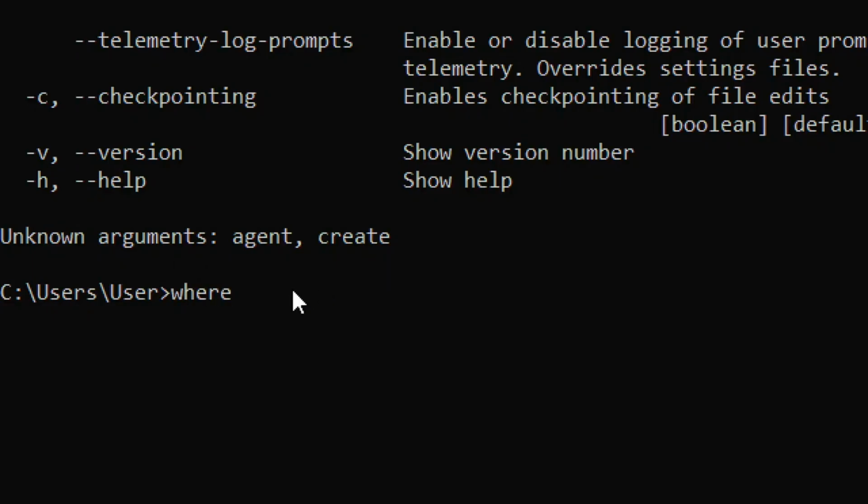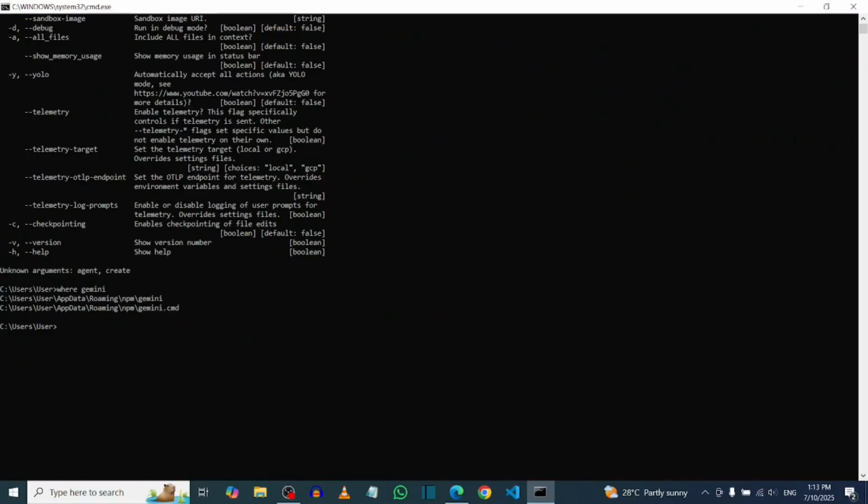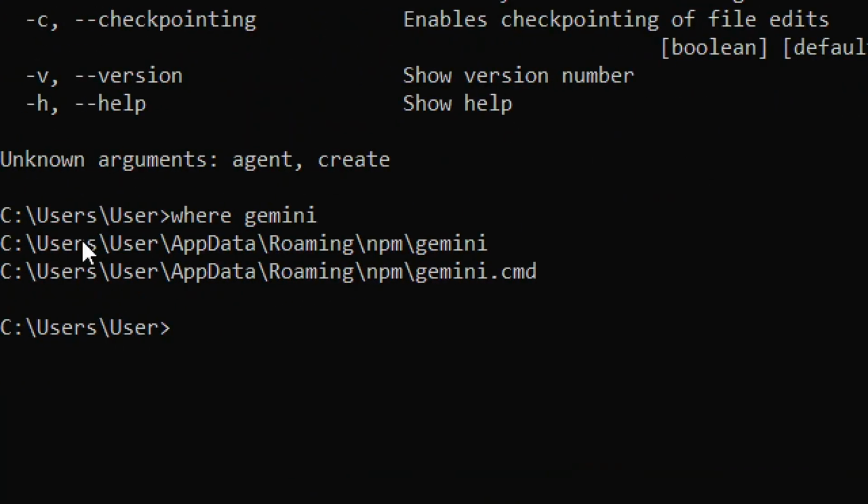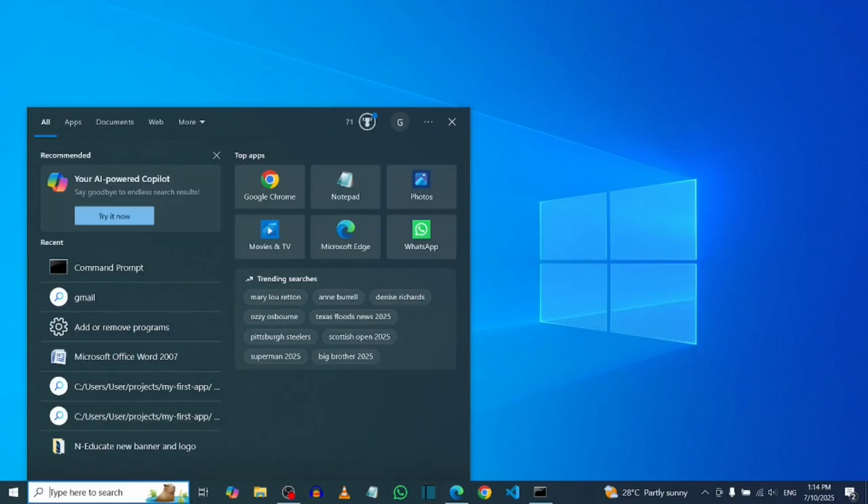First, what you have to do is simply run where Gemini, okay, just like this one, and then hit enter so that you know the type of installation that you are having. Okay, so as you can see from here, I'm having the npm type of installation. Okay, and then this type of installation does not have the agent create option. Okay, so I cannot create an agent when I'm having this type of installation. So check yours, and if you're having the exact same thing, it simply means that you cannot create agents.